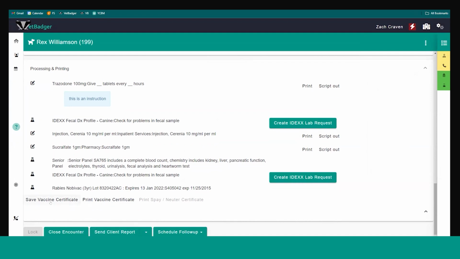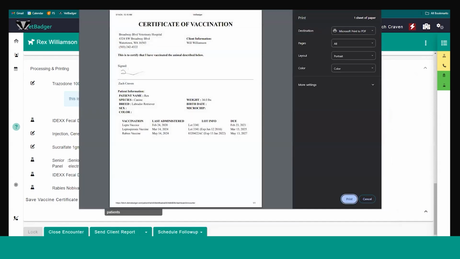Down below, when we're ready, we can go in, save, and print off those vaccine certificates. Just click on this and it'll pop up all of that. By default, it'll put in your signature, all the vaccines, and it'll even put the picture of the animal up here at the top.